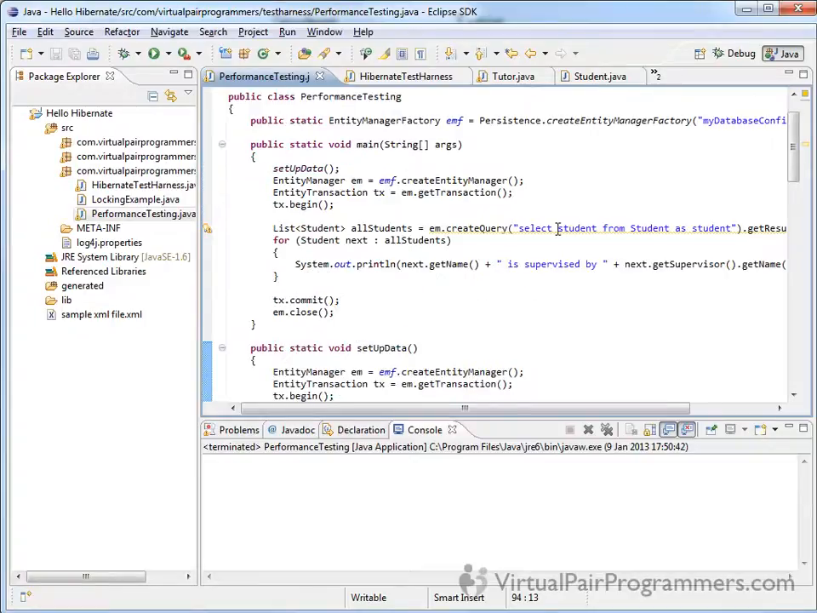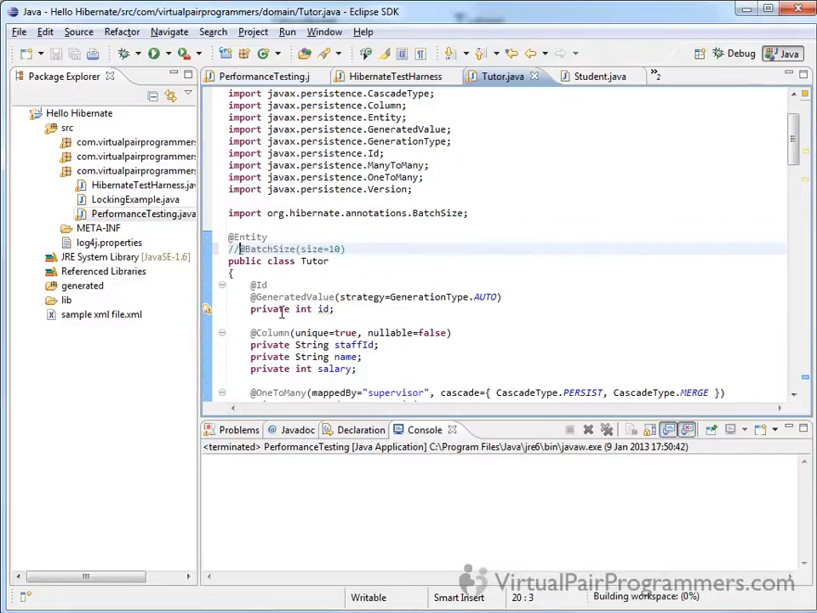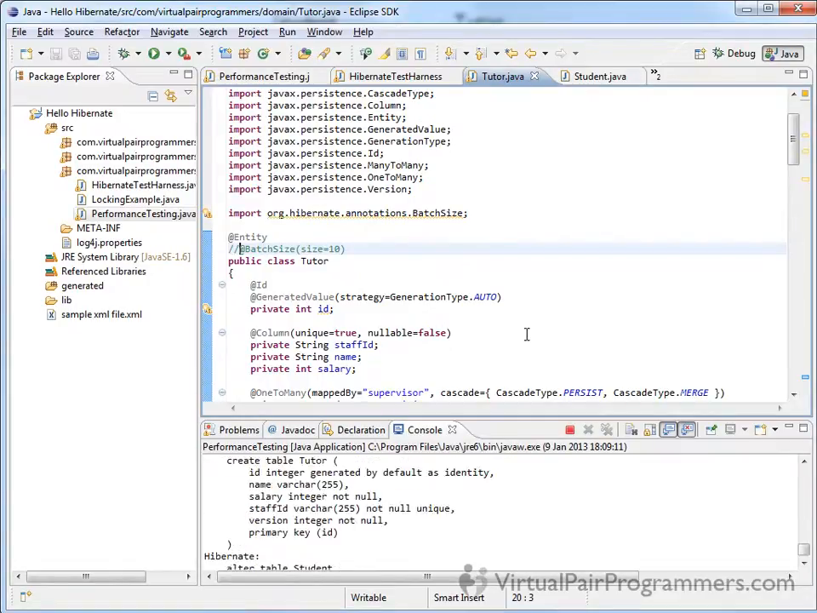Anyway, let's go back to our query. So we're doing a regular select with no eager fetching. And actually, before I run this, I'll just comment out the batch size so we can see what happens without the batch size in place. Let's run the test harness, and I think we're expecting here an n+1 select problem.